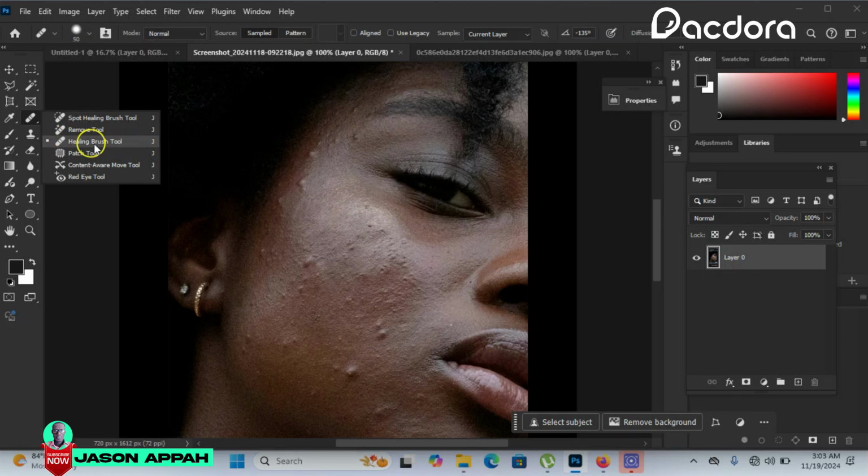So you click on the healing brush tool. Now if you can't find the healing brush tool, you make sure you find the spot healing brush tool, then realize that you see it at the third option, the healing brush tool. So let's click on it.